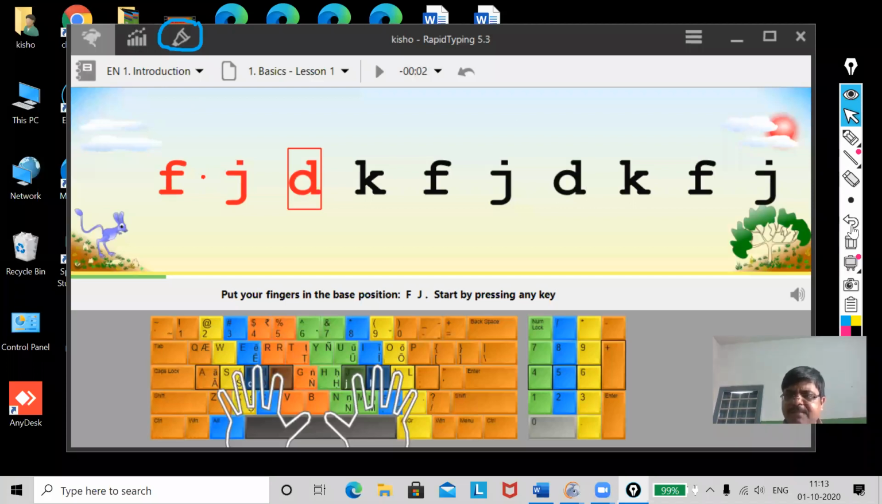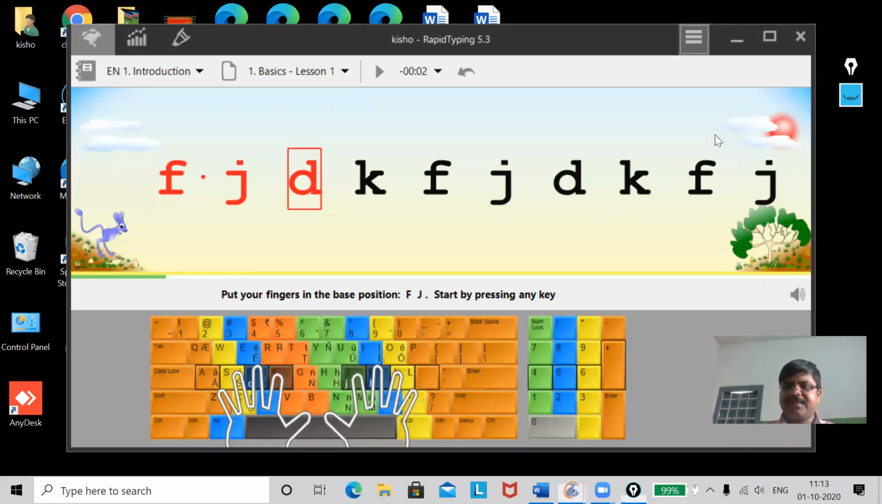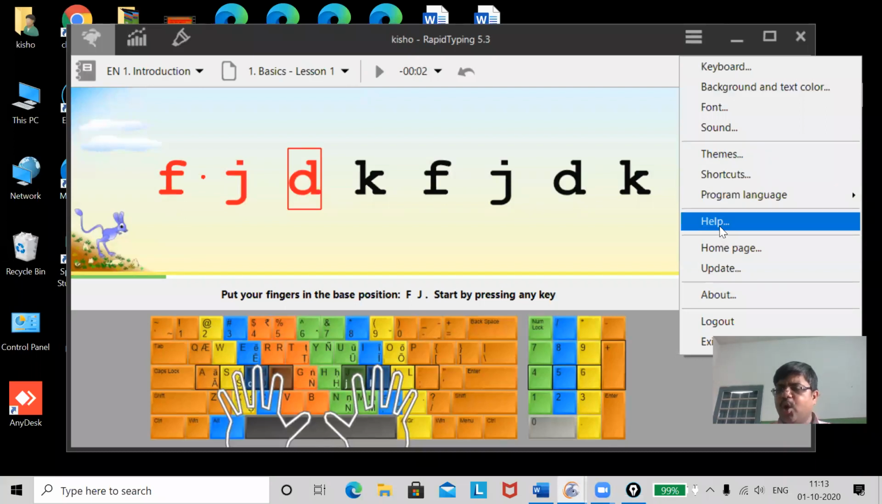Now come to the down part. Next one is the option button. You can see, this is my option button, which shows the keyboard, background, text editor, colors, font, whatever you want to change. Now, the next one, minimize, maximize, close, that you all know, my dear.